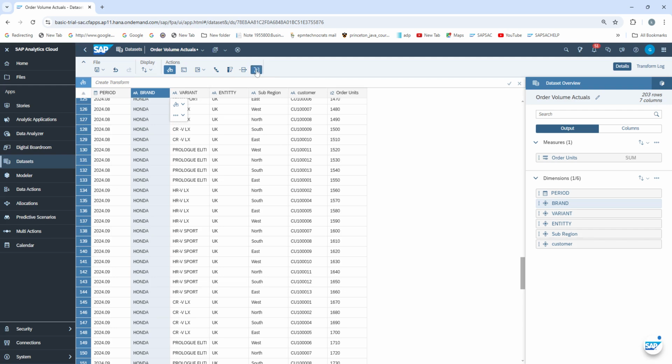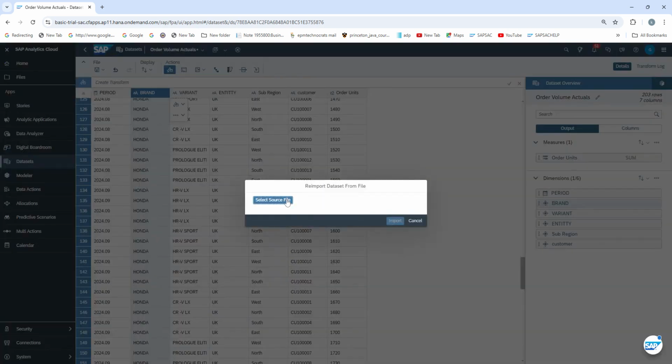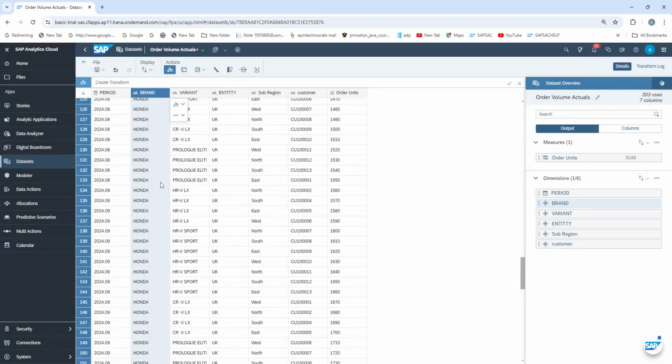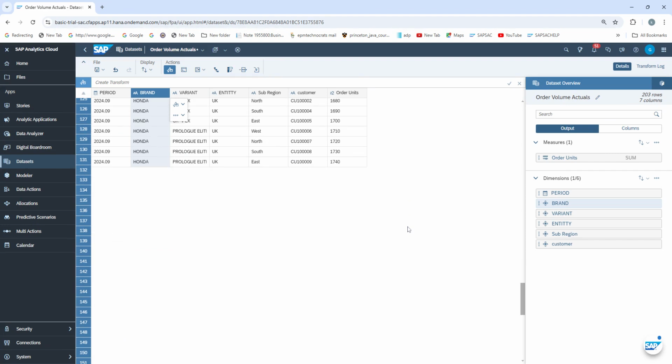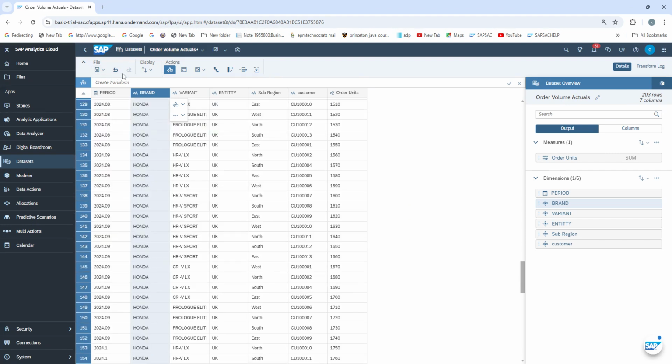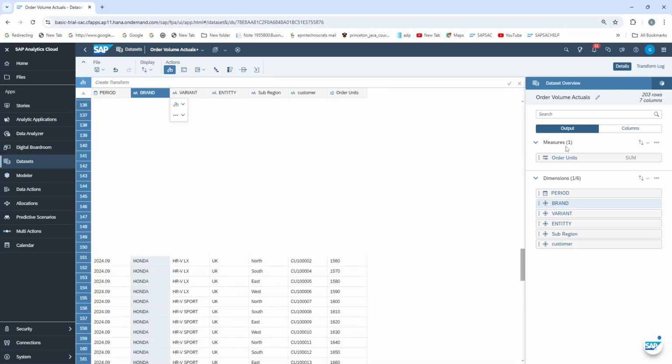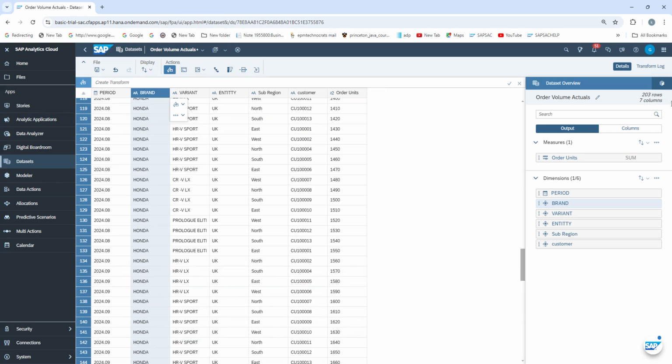As said, the source is a file, so there are no connections. Generally, if you maintain connections, either S/4HANA or HANA or BW for HANA, whatever connections you maintain, you can schedule them actually. So I have loaded here. Now there is no data management also. No more data management for this data set. That's cool. 203 rows are there, 7 columns are there. So this is how we maintain the data set.